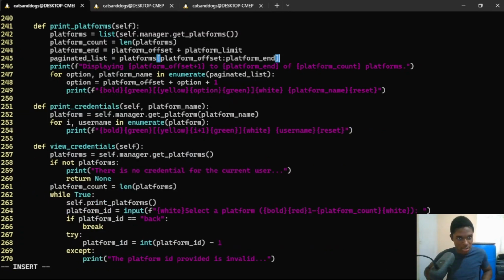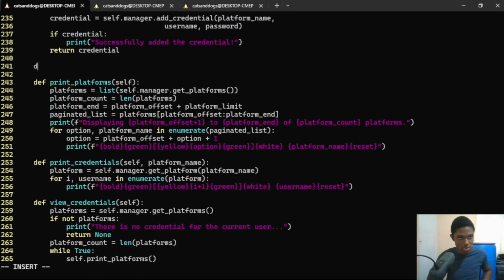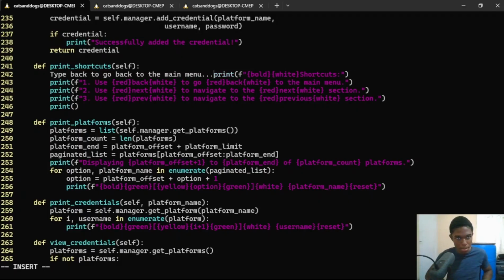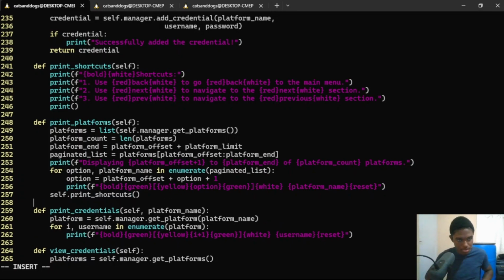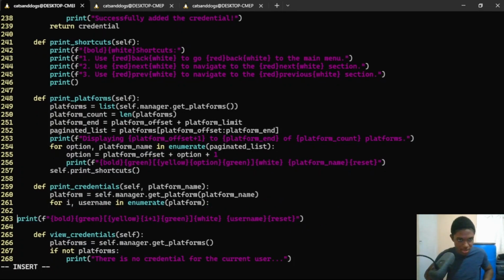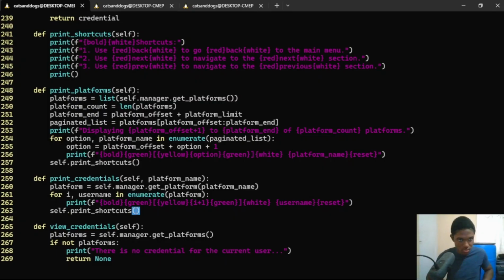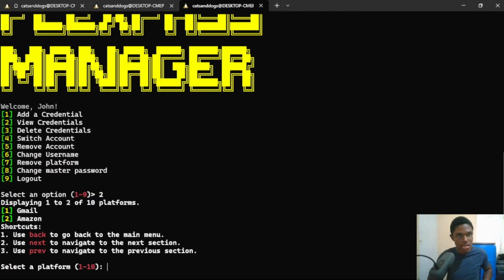You know what, and let's actually move this into our shortcuts, right? So let's do define print underscore shortcuts. It will inherit from the self, and we'll simply paste this in here. So then within our print platforms, we can simply do self.print shortcuts. And then for right here, we could do the same thing again, self.print shortcuts. And yeah, let's test this out now.